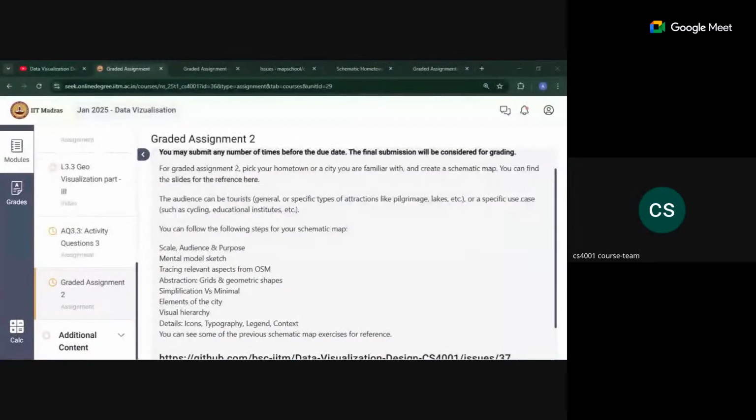Okay, all right. So in that case, I'll quickly give an overview. This GA2 is going to be a little time consuming in some sense, as in it requires some amount of work to be put in. So I hope my screen is visible. Okay.